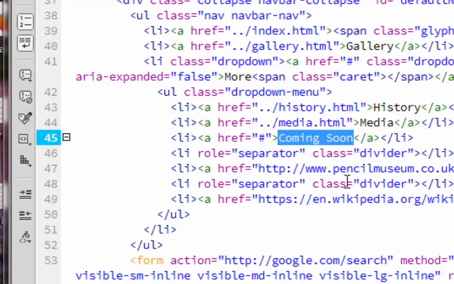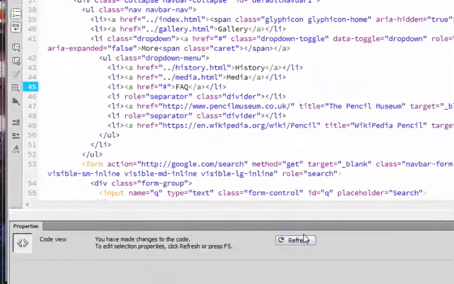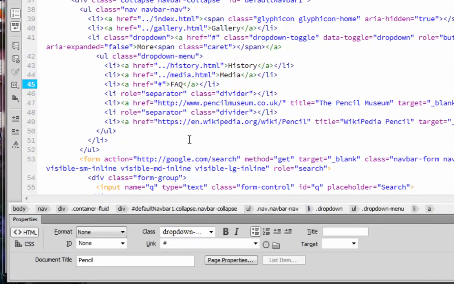I want to replace that with, I could type in FAQ or frequently asked questions. You know what? Let's do this. I'm going to type in FAQ. Alrighty? Let's hit refresh. And I've got this link selected. Well, I have the FAQ selected.